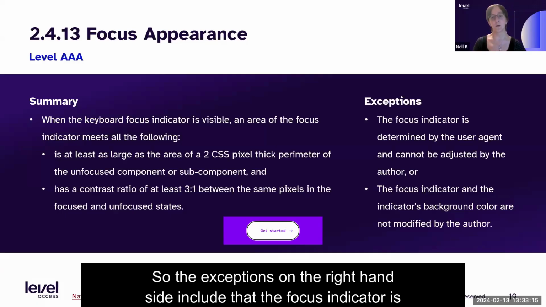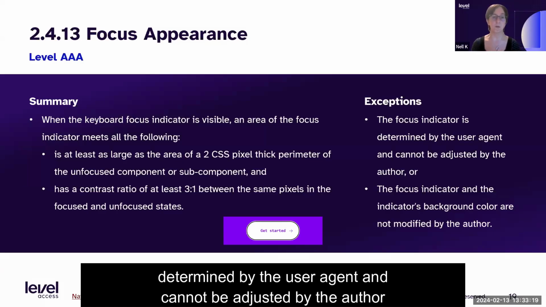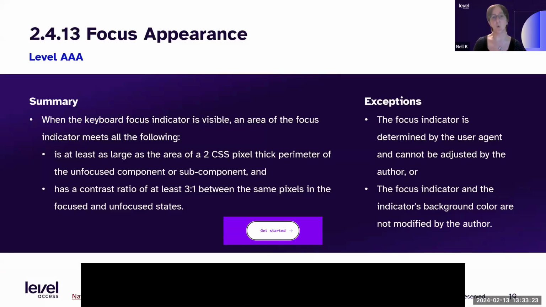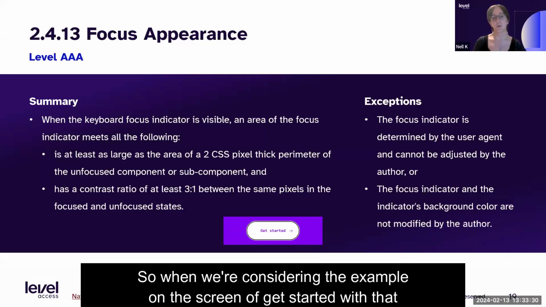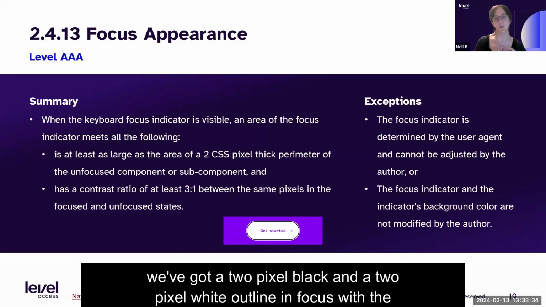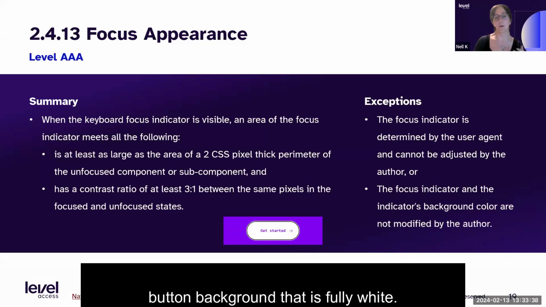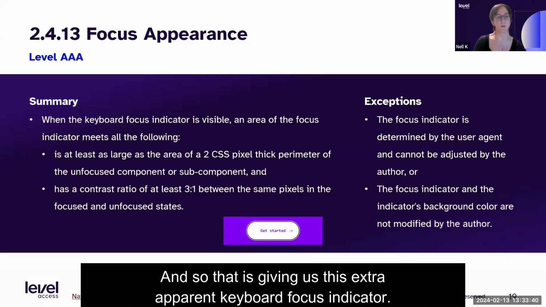The exceptions on the right-hand side include that the focus indicator is determined by the user agent and cannot be adjusted by the author, or the focus indicator and the indicator's background color are not modified by the author. When we're considering the example on the screen of the get started button, we've got a 2 pixel black and a 2 pixel white outline in focus with the button background that is fully white. And so that is giving us this extra apparent keyboard focus indicator.